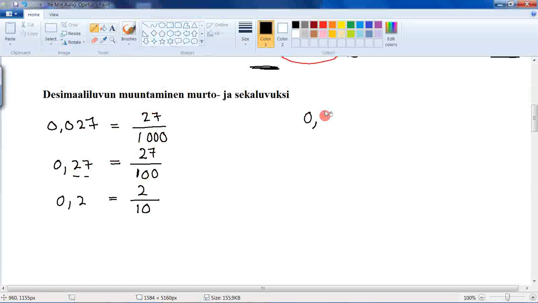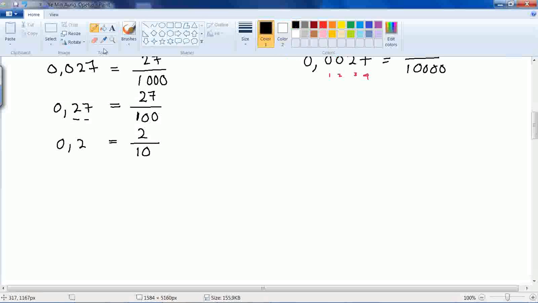Entä jos 0,0027? Sitten kirjoitetaan osoittajaksi 27 ja alhaalla on 1. Montako nollaa tulee? Eli desimaalin jälkeen 1, 2, 3, 4. 4 kappaletta nollaa pitäisi kirjata tuonne. Eli tämä on murtoluvuksi. Okei, katsotaan lisää. 0,3 on 3 jaetuna 10 vai 100? Se on 10. Yksi desimaalipaikka, sillä 10.